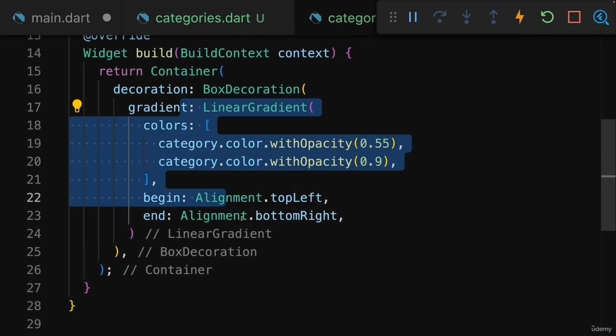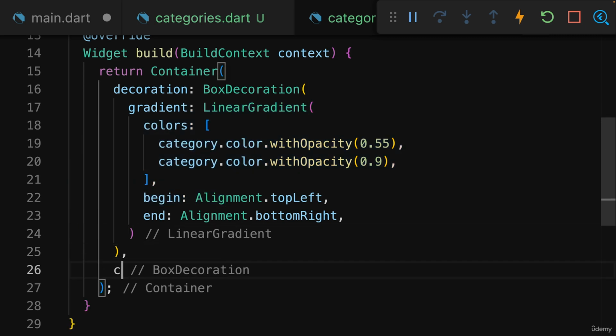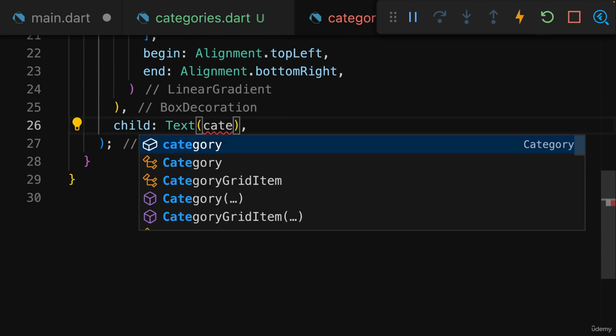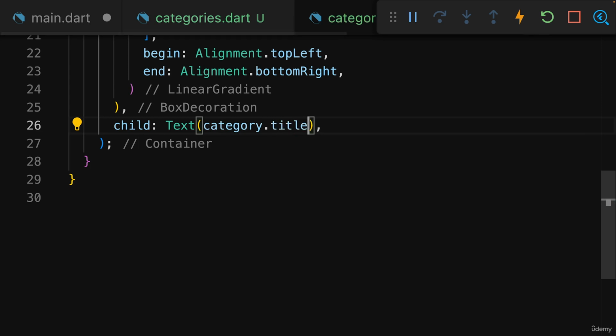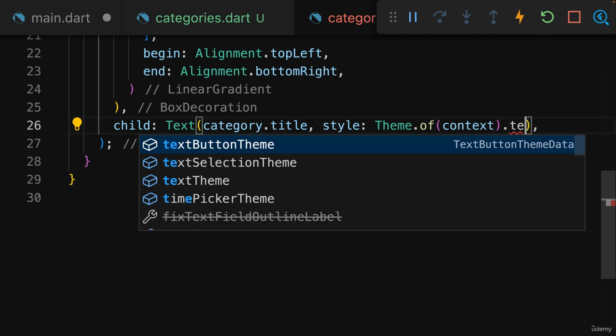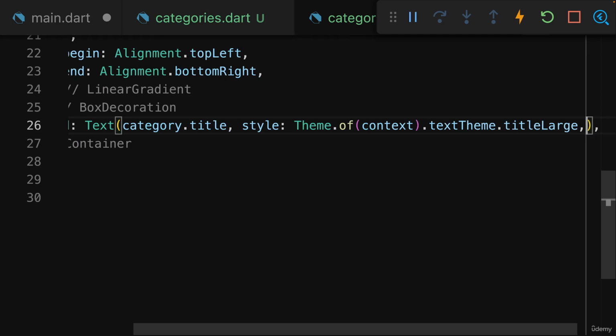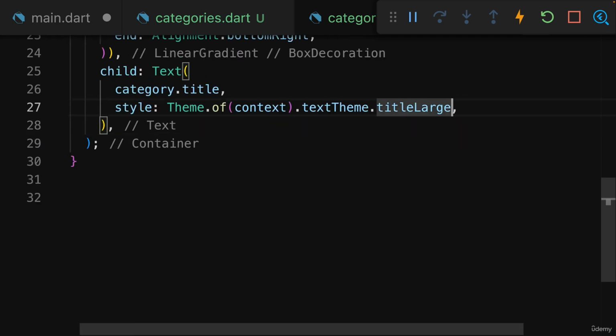So with that I'm adding a decoration to this container, but that's not all. The container also should get a child, hence we should set the child parameter on the container. And the child is simply the widget that will be placed inside of the container. And here I want to have the text widget with the category title as a text, but also with some styling applied. And here for the styling, I'll use my theme with Theme.of, as you learned it in the theming course section, to reach out to the text theme, and then there the titleLarge theme. I want to apply the styling of the titleLarge theme in the end.